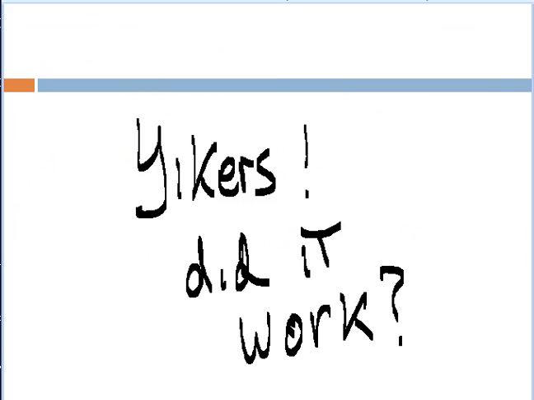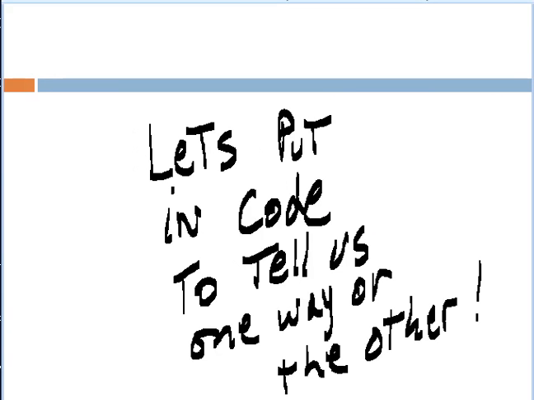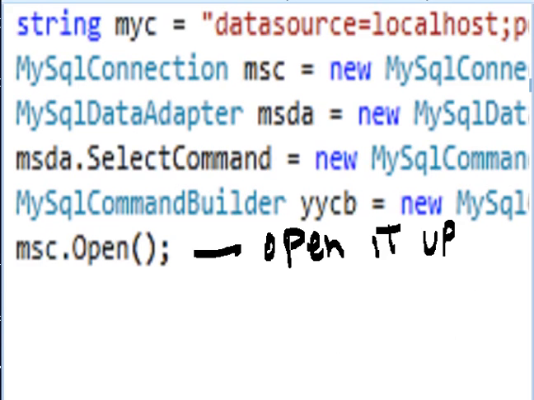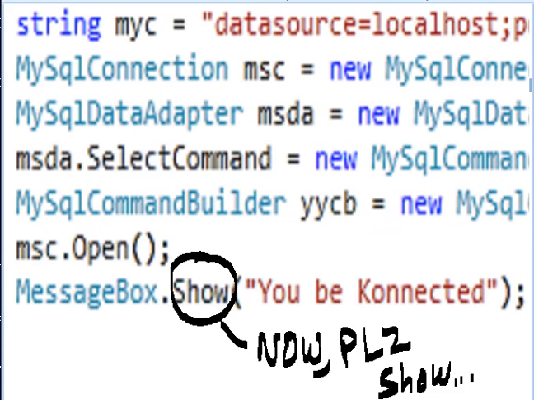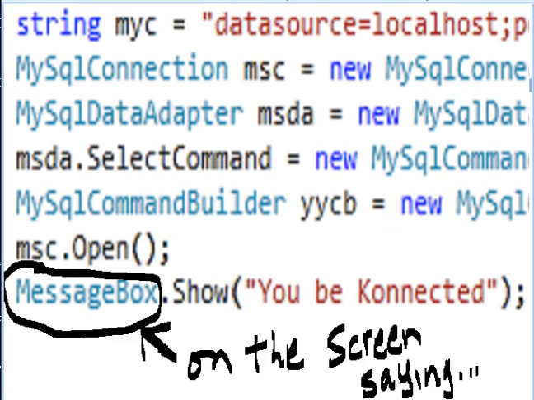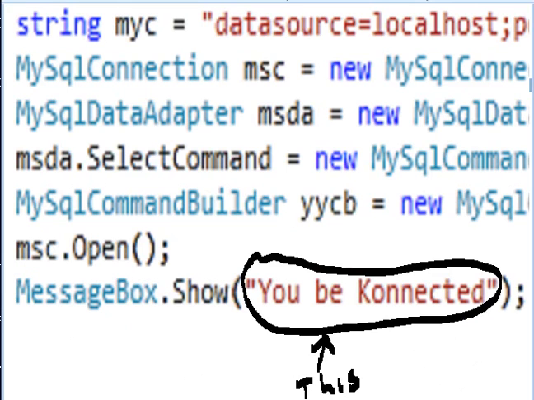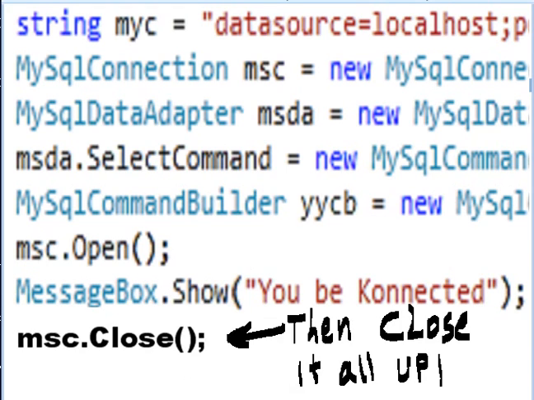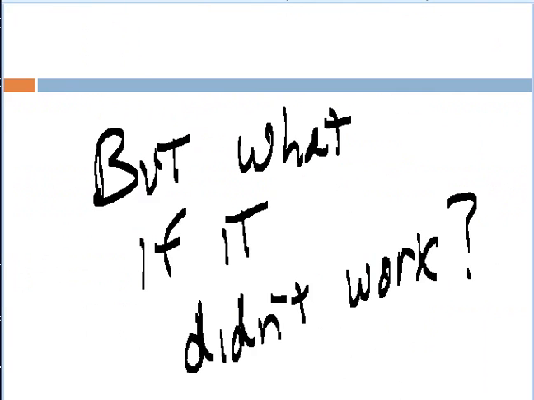Wait a minute, did it work? Yikes. Did it work? Well, let's put in code to tell us one way or the other. I tell it to open it up, and then now I say, well, please show on the screen a message box saying you be connected. And then close it all up. But what if it didn't work?